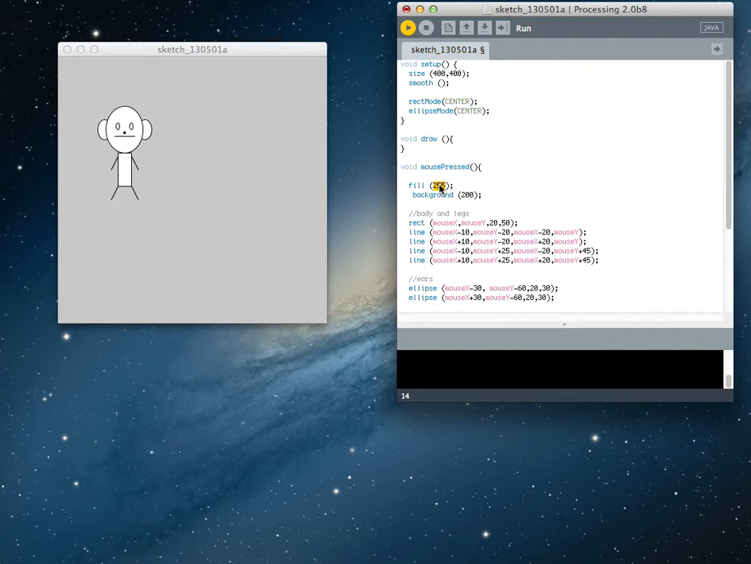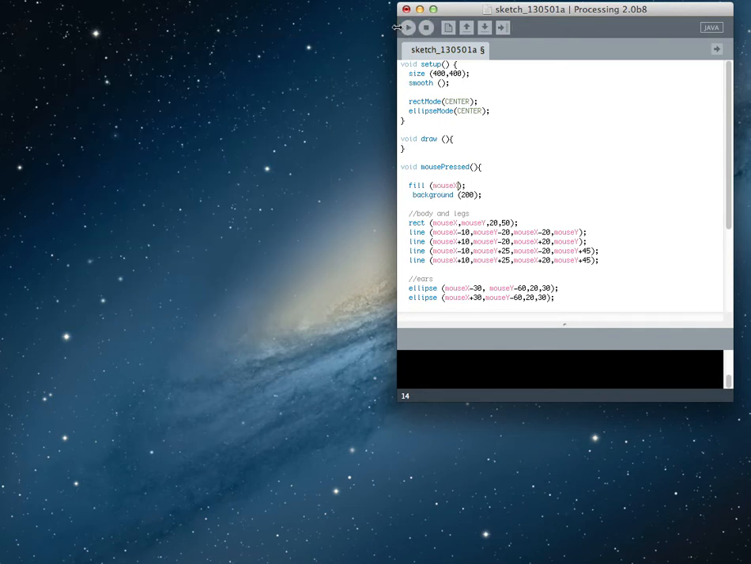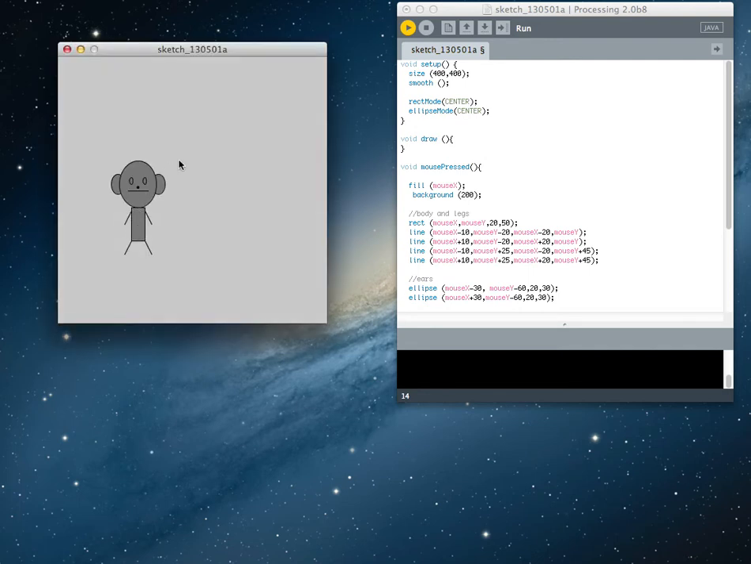But just something sort of silly here, just to show you what some kinds of interactions are. If we say we want the fill to be mouse X, let's see what happens with that. So we'll hit stop and go.